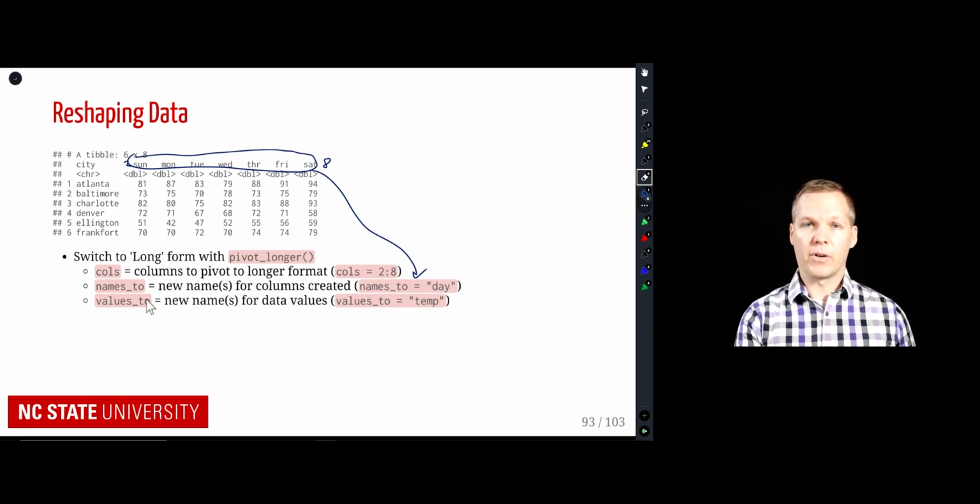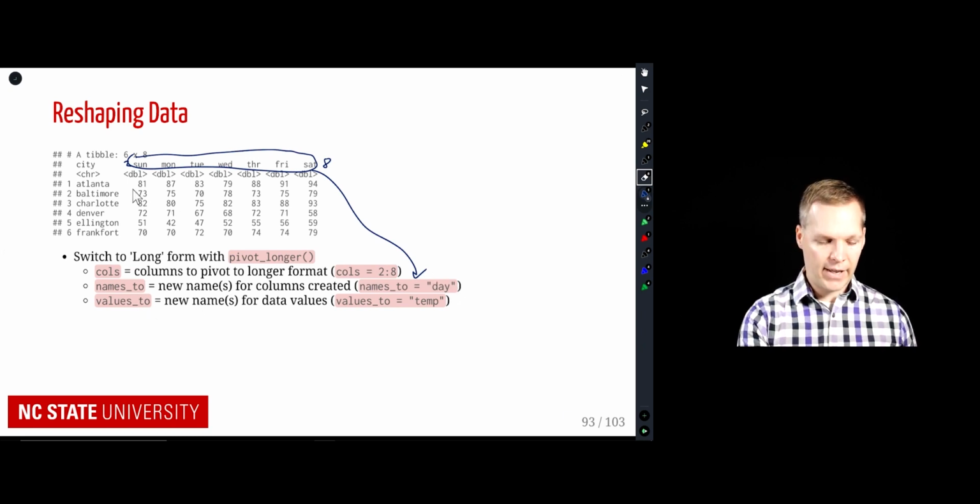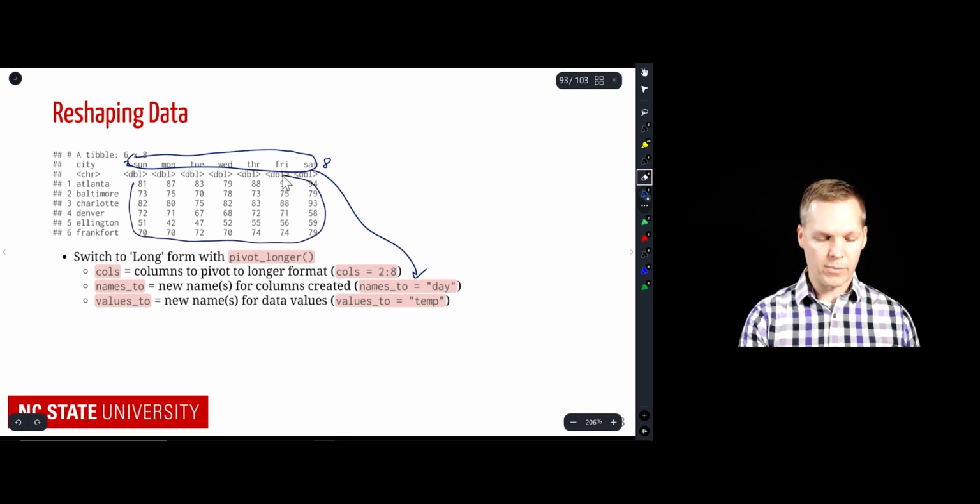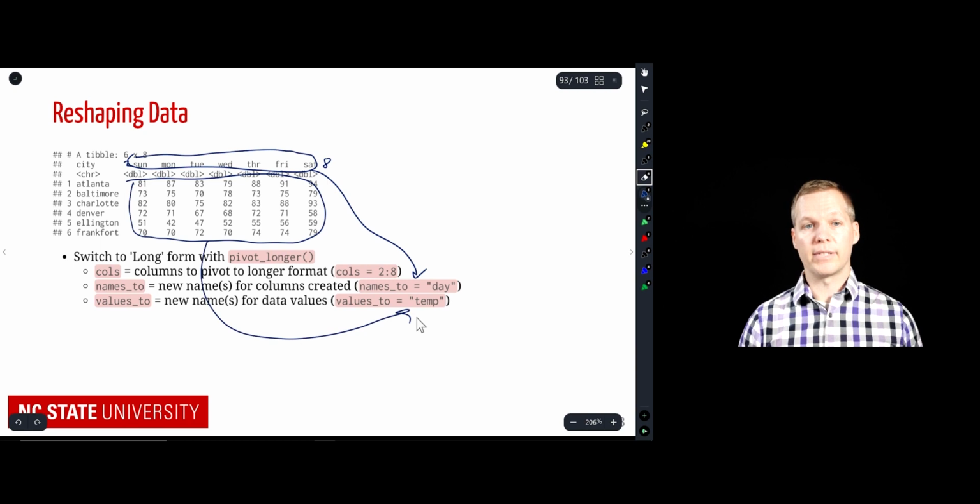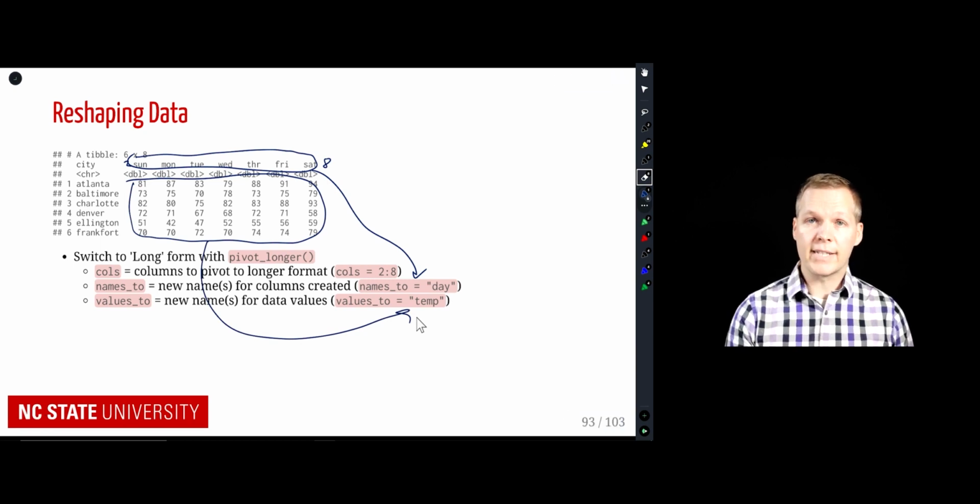And then we need the values_to argument. And this says, take these values. What's the new variable that's going to correspond to the values? values_to, and we're going to create a new variable called temp. So that's it for pivot_longer, the 3 things that you really need: cols, names_to, and values_to.